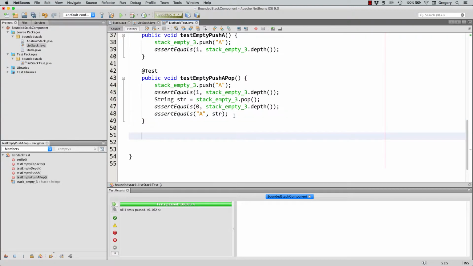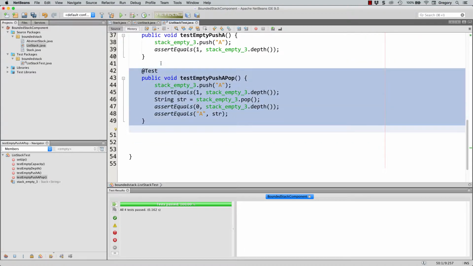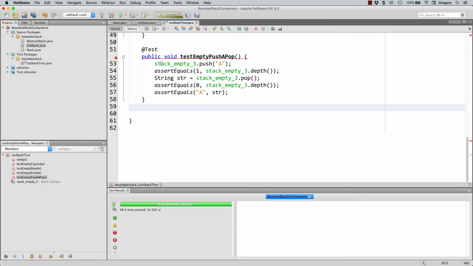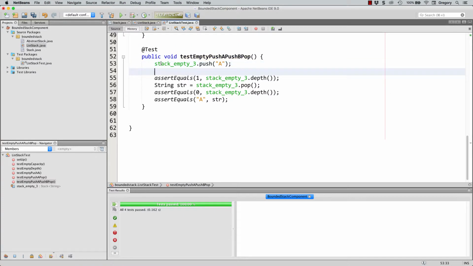Okay. So we have to create a more sophisticated test if we want to really see if our push and pop methods work. So let's do a similar test. Again, we're just keeping that test there. Why not? I mean, that's a valid test. And instead of test empty push A, well, we need another. We need to put something else on the stack there. So test empty, push A, push B, pop. All right.